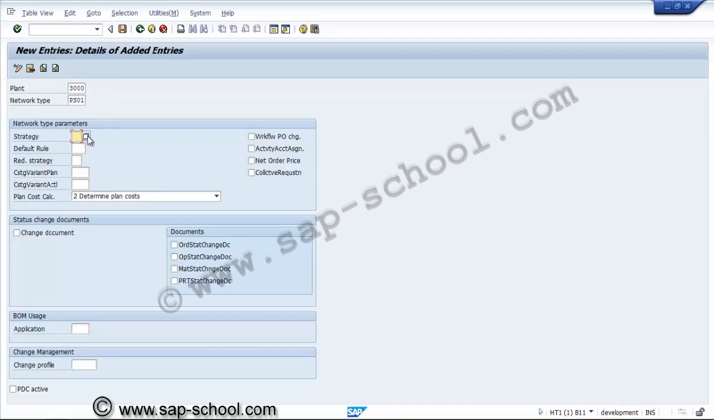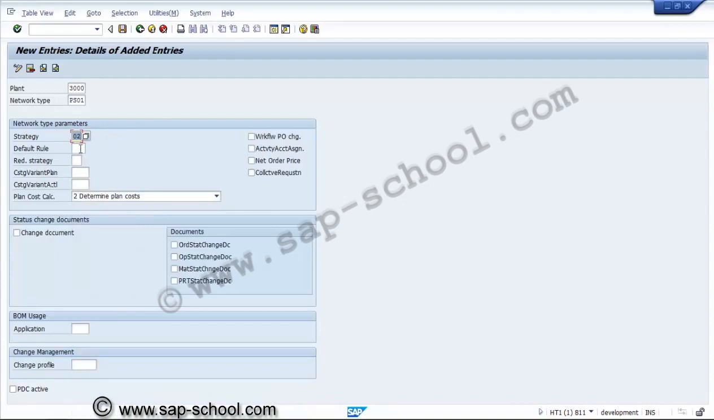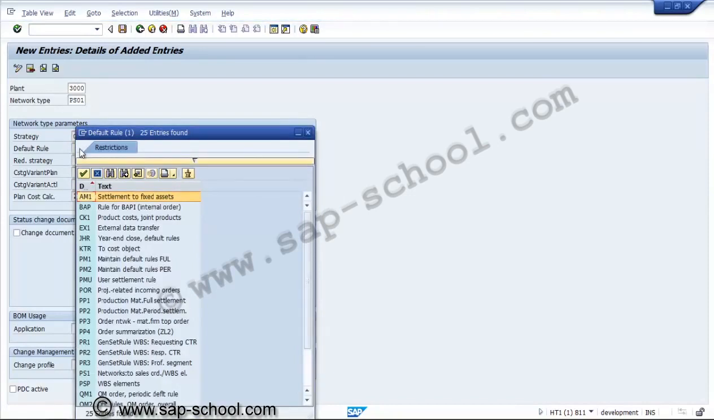Which type of parameters are we using? We are supposed to use them for the WBS element. Other than WBS element, what strategies are there? We can see from the standard list. One is WBS element project definition, one is WBS element. So we are using it for the WBS element. Then the default rule for the usage. This default rule is basically used for the CO settlement.